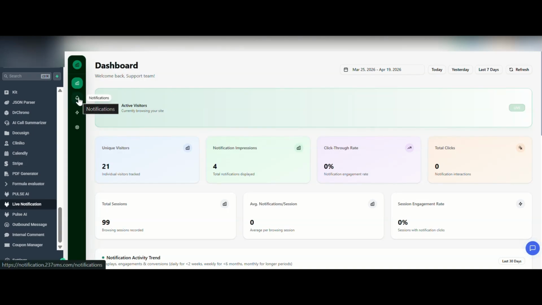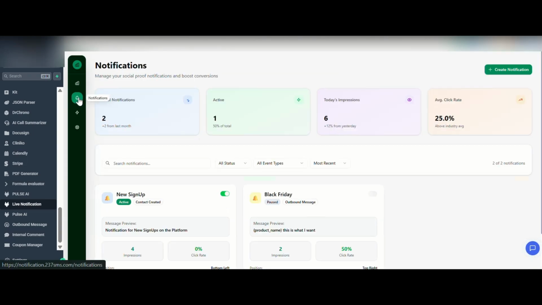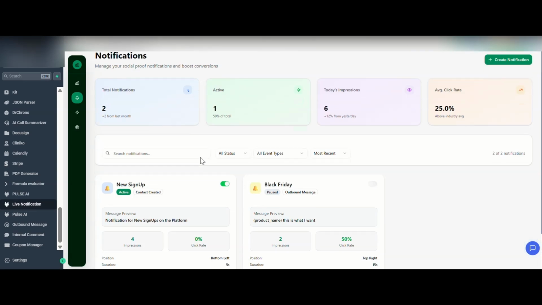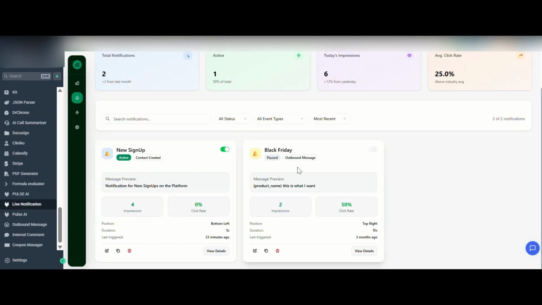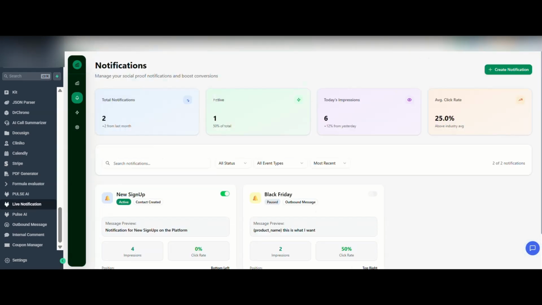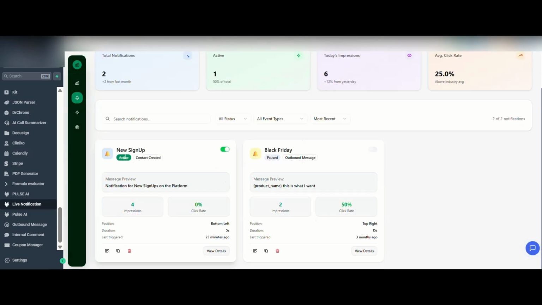The next tab below here is going to be the notifications tab. And here is where lies a lot of information that you're also going to need for the live notification app, right? So here you're going to have a total of cards as well containing total notifications you have that I created. So right now I do have 2 of them. You can see the 2 of them down here. And right above here, I have one that is active. And you can see I have this new sign up which is active right here.